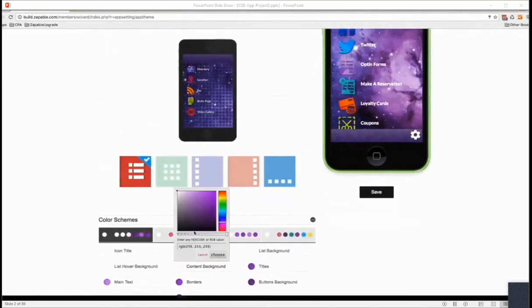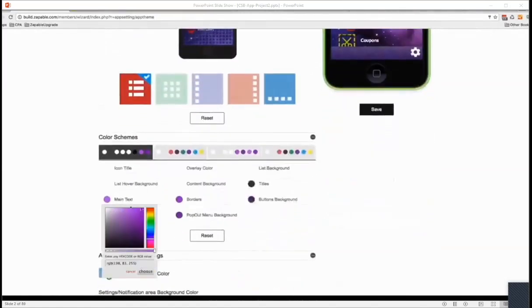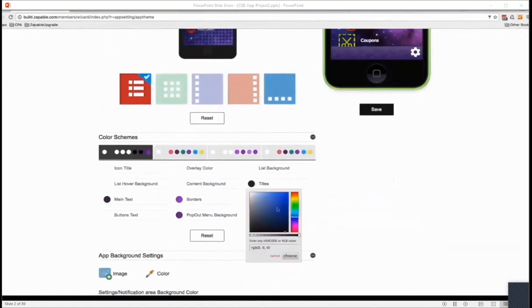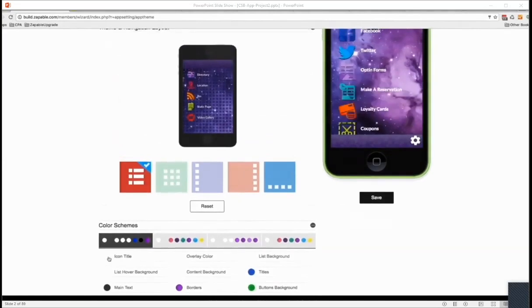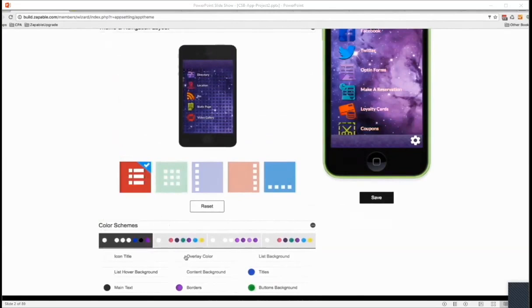So we'll do content background. We'll just set it to white. Keep the titles black. Main text black. So maybe do the titles blue. I'll show you the difference when I'm finished. Pop-out menu. If I choose that, I'll have it black. Button background. Maybe go green. Button background text white. So you can see icon title here. So let's say I want to change it. I can make it red. If you look up here, it changes in real time. So for this example, I'll leave it white.